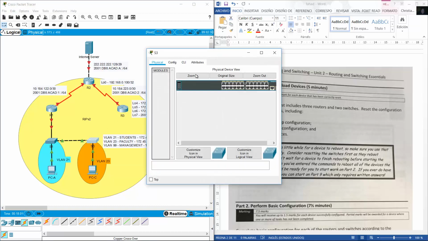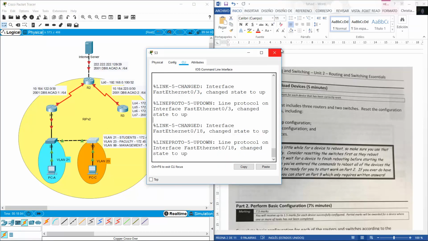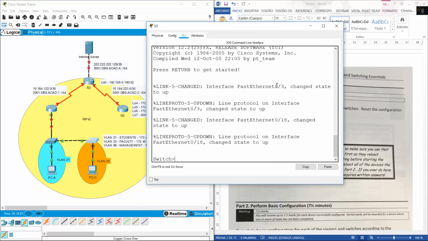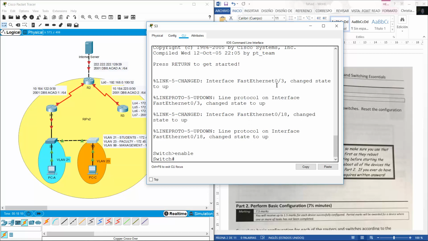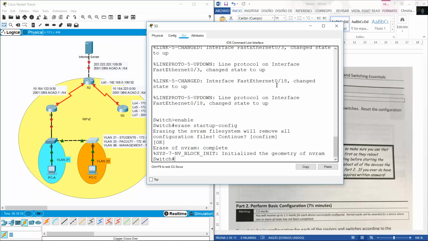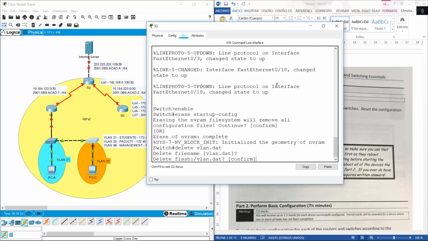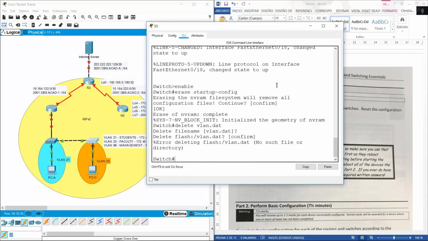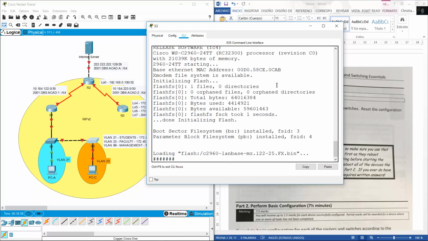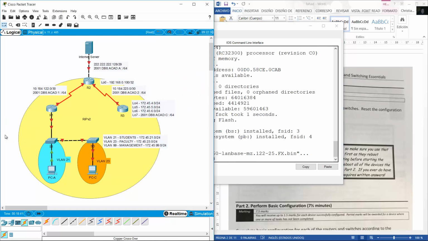For example, on a switch, enable, erase startup-config, enter, and also delete the vlan.dat file, that is the file for the VLANs. Delete vlan.dat, enter, enter, enter. Okay, reload. Do this on all switches, S1 and S3.